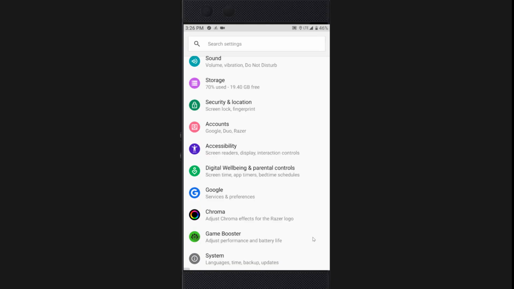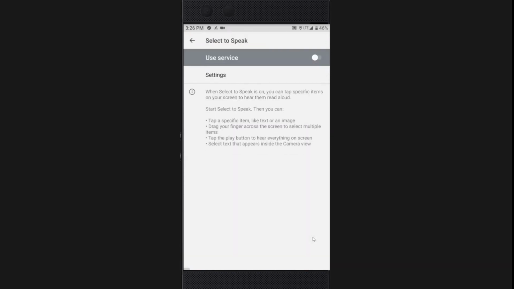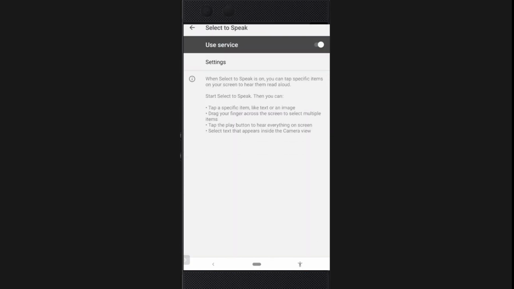So here's my Android setting menu, and if you scroll down, you will see Accessibility. Click on that. For this demonstration, I'm going to be showing you Select to Speak, which is under Screen Readers. Now if I turn that on, what's going to happen is now it's going to enable this little fella that you see on the bottom right of the screen. And if I tap him once, then I can turn on my screen reader. And so now anywhere that I tap on the screen, it's going to start reading back from that specific moment. When Select to Speak is on, you can tap specific items on your screen to hear them read aloud.